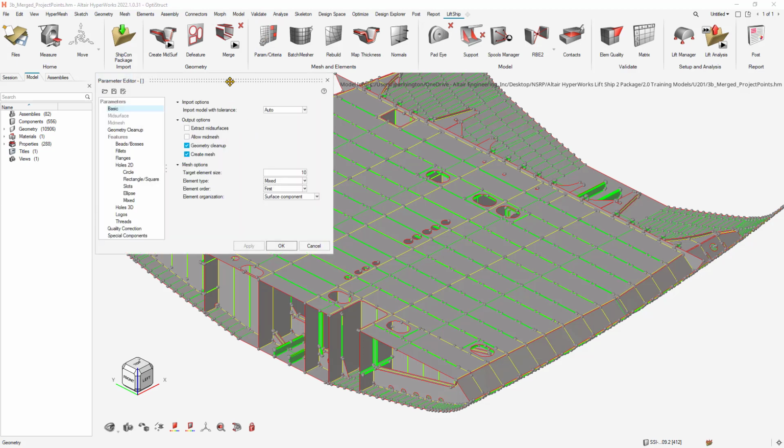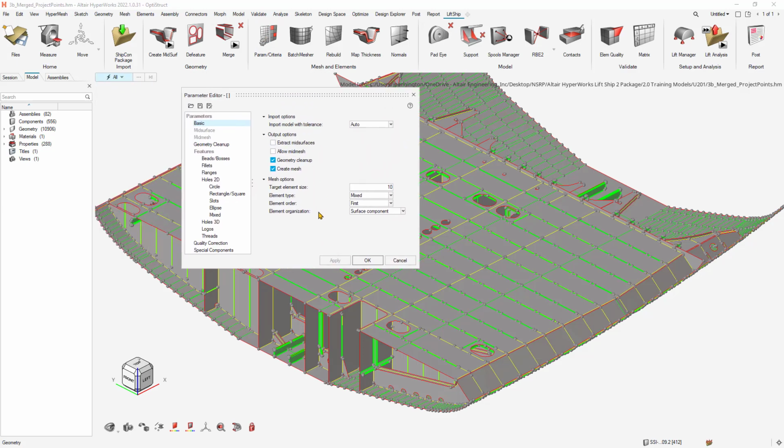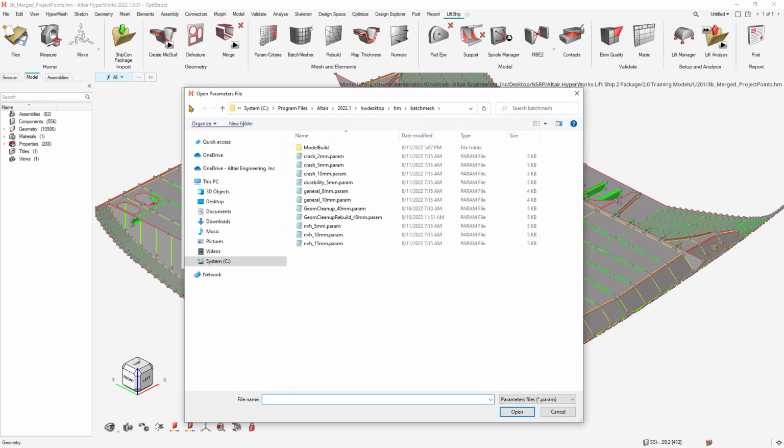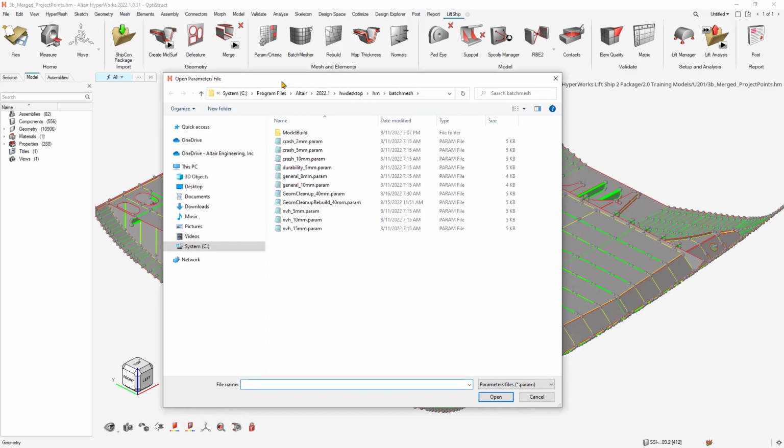So we click on param, and it's just going to load the defaults. I think our documentation does a really good job of explaining what each and every one of these features does, so I'm not going to dive into those specific details. But with regards to the LiftShip program, we do have an out-of-the-box recommended best parameter file. This is stored in the build, but it can also be pasted to your program files, HyperWorks desktop, HM, batch mesh. So it could be stored there, which is listed here.